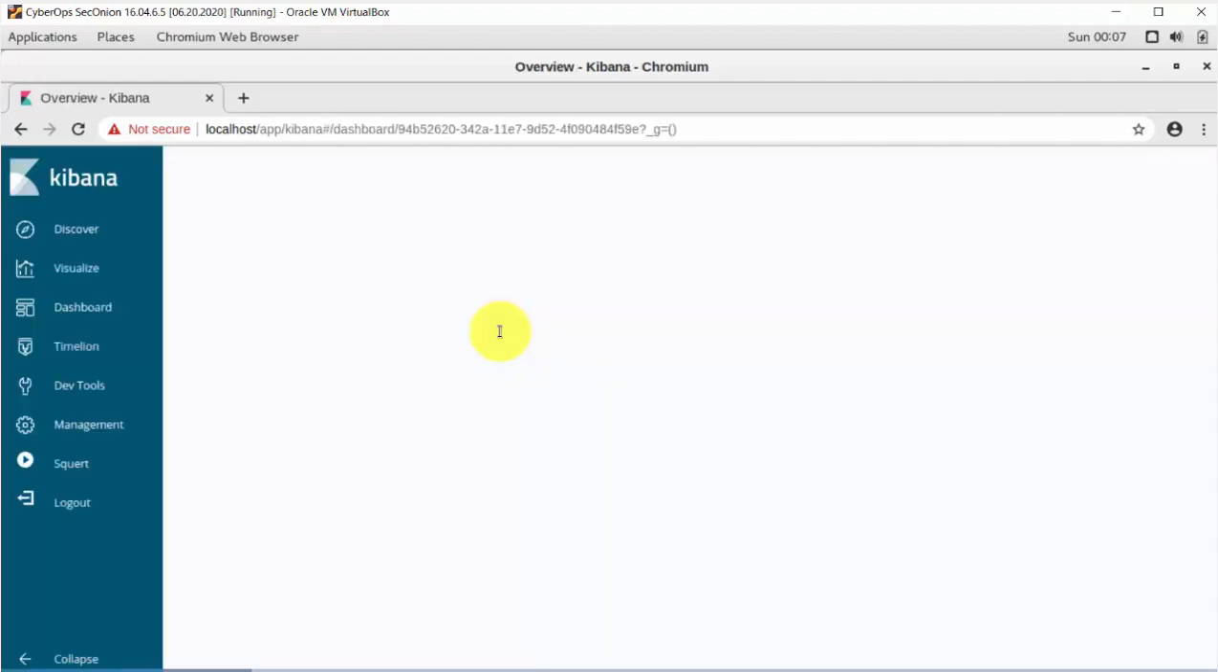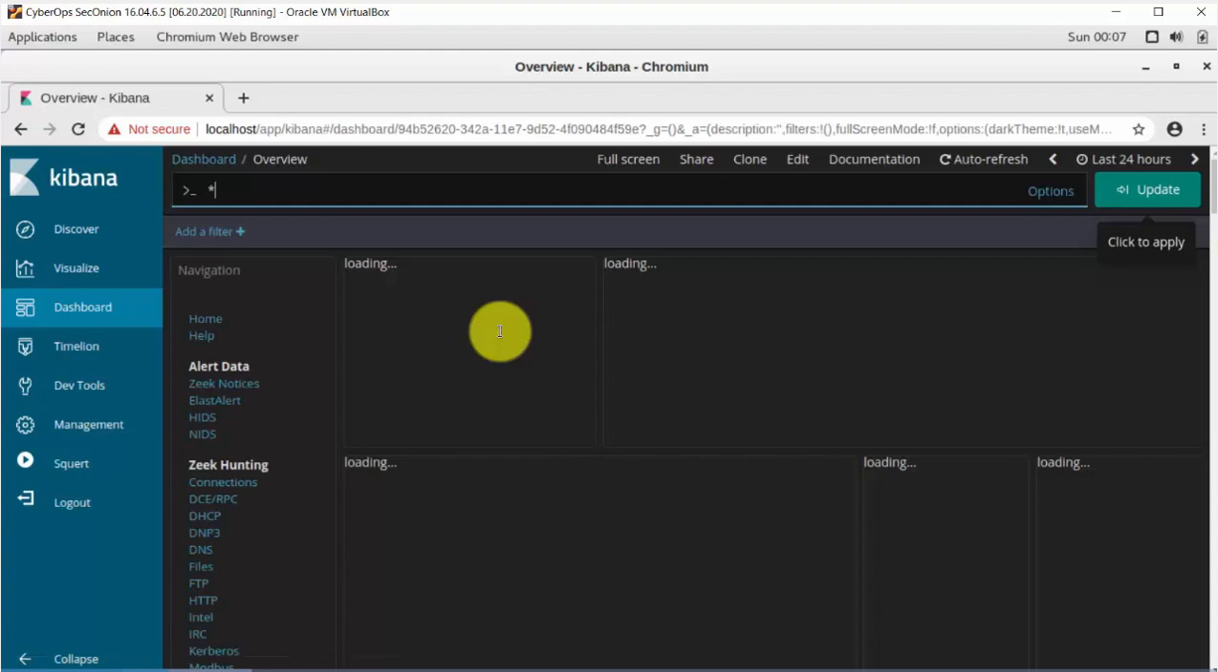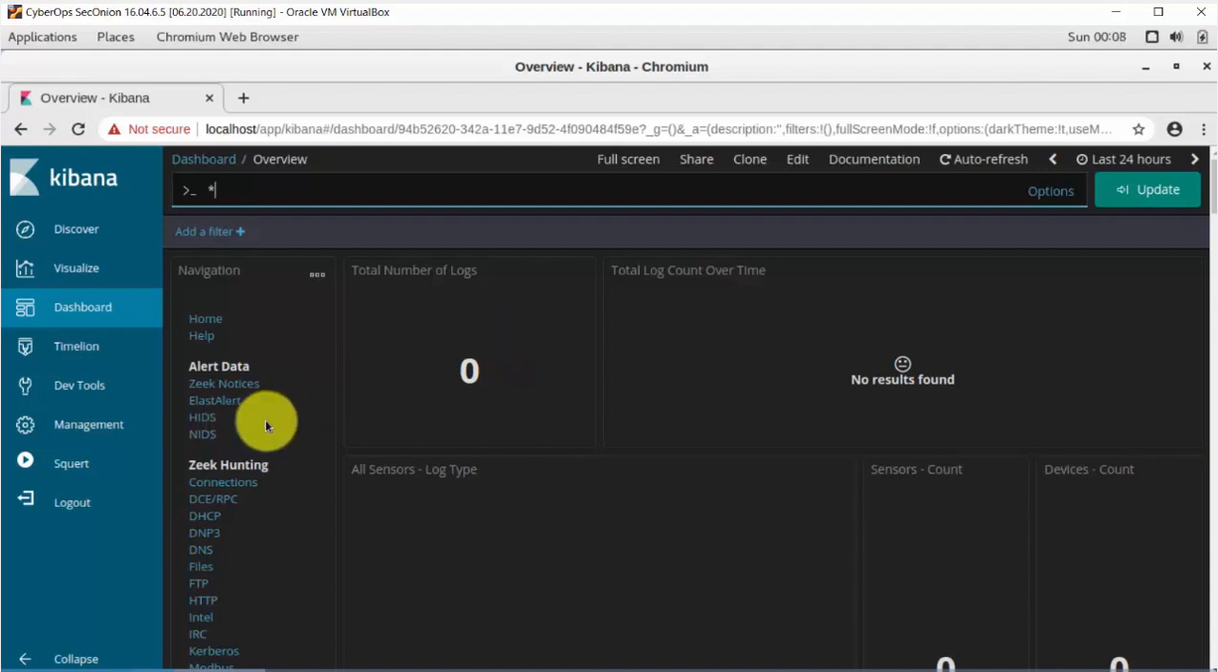Now, Security Onion has configured Kibana with all of these pre-made visualizations and dashboards to help you investigate network attacks, alerts, and events on your network. And you can see here that this is the basic dashboard, and we have 0 logs, no events. This is just showing the last 24 hours.